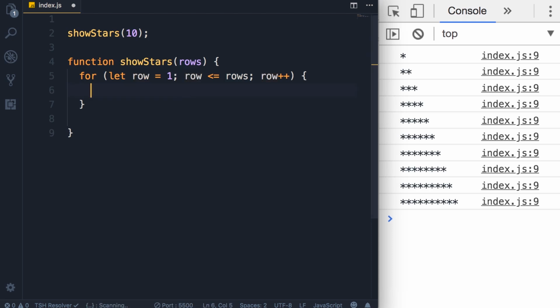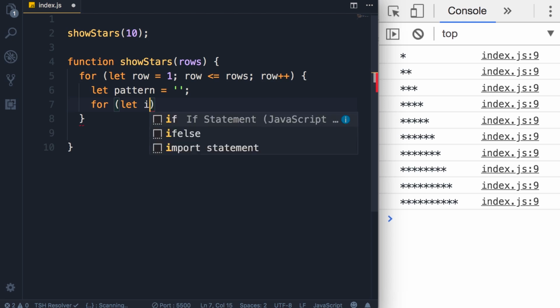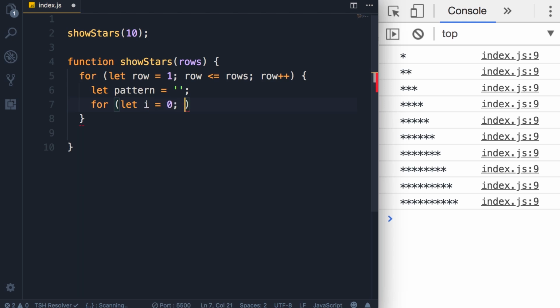So here I'm going to declare a variable. Let's call it pattern. We set it to an empty string. Now, depending on the value of the row, we need to add 1 or more stars to this pattern. So here we need another for loop: for let i, we set it to 0. As long as i is less than row, we increment i. And here we add a star to the pattern.